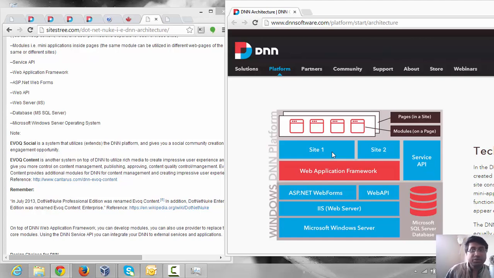Service API. Service API is for integration of .NET Nuke with other applications or services. With some external applications and external services, you can integrate your .NET Nuke site or group of sites or portal or application, whatever you say, with this Service API.